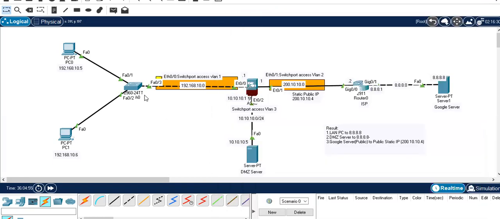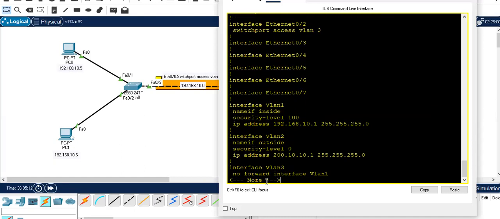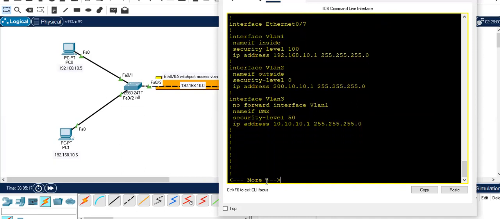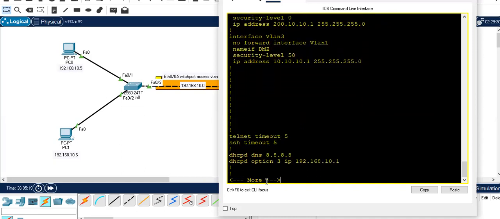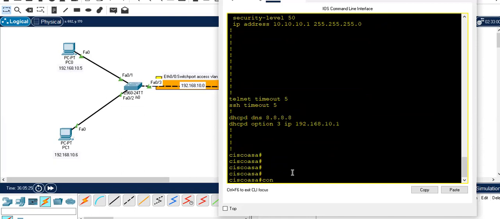Okay. Now, in order to have these two PCs automatically get the IP address assigned, let's configure DHCP. But before that, let's see if we already have any pre-configured settings in our Cisco ASA firewall. Show run. I see. Okay, this looks fine. And DNS is present. Okay, there's a default gateway that's already present. So all we will do is allocate a pool.